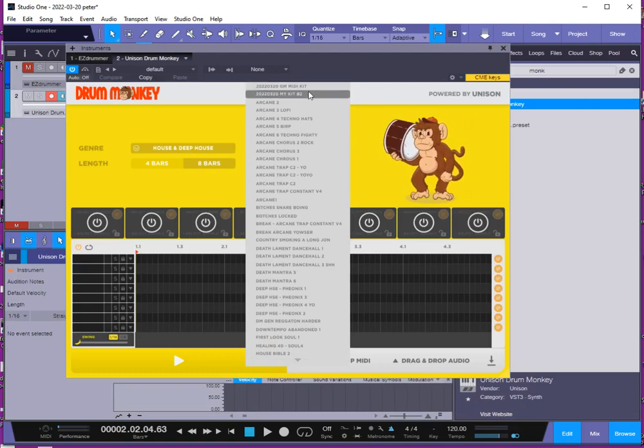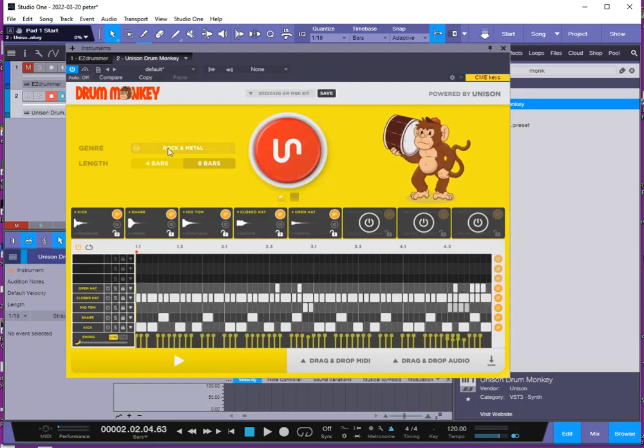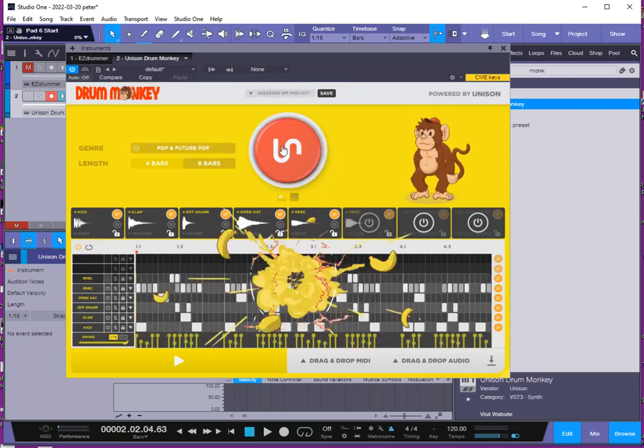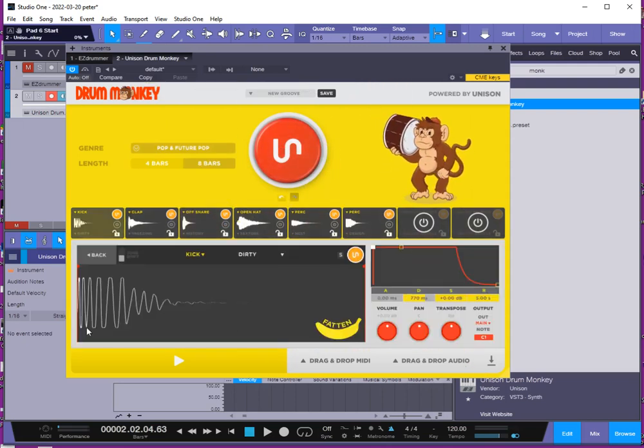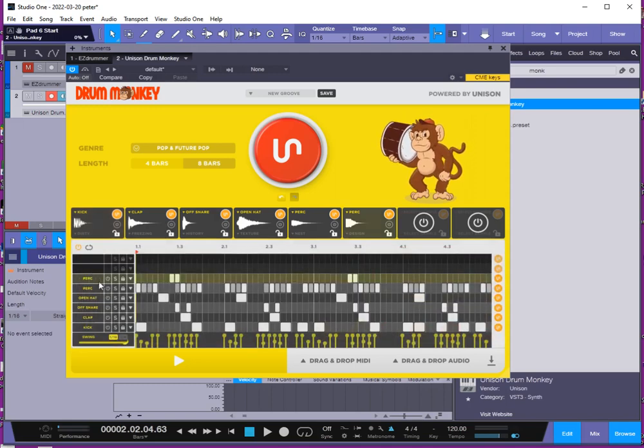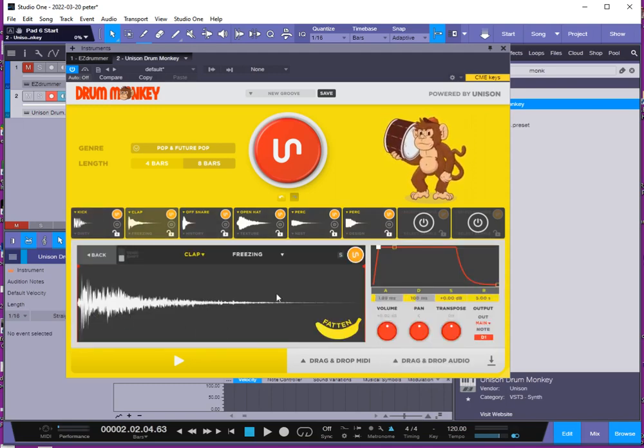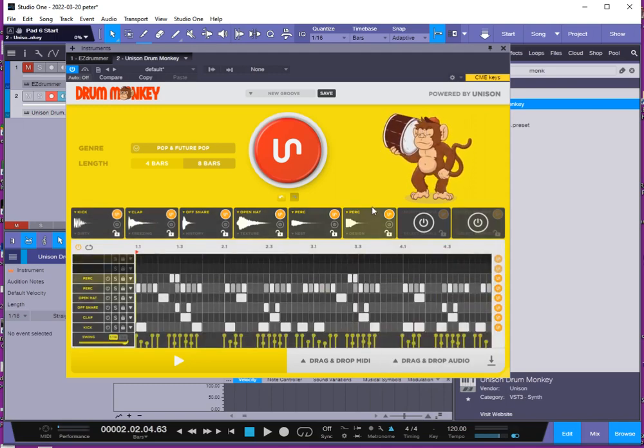There it is. GM kit. Okay, now I can produce any style that I want. Let's do pop. Okay, and we look at it in the editor. You can see it's C1 on the kick drum, D2 on the snare. Okay, it's remembered it.